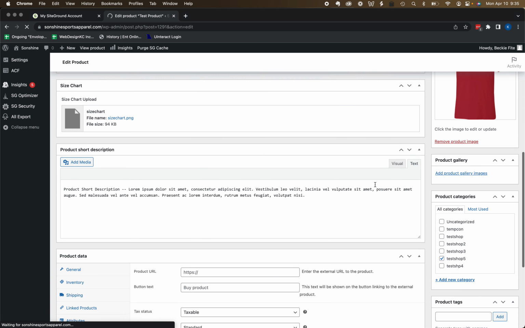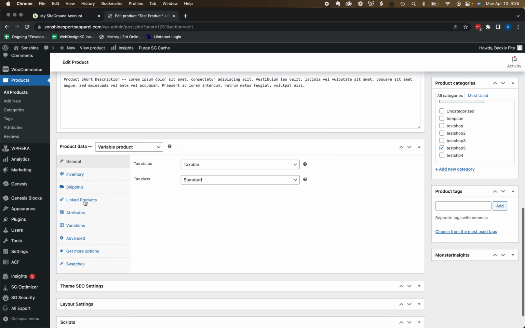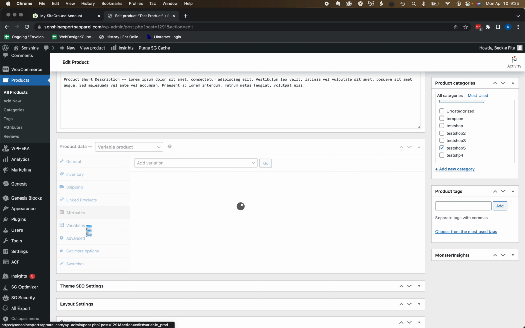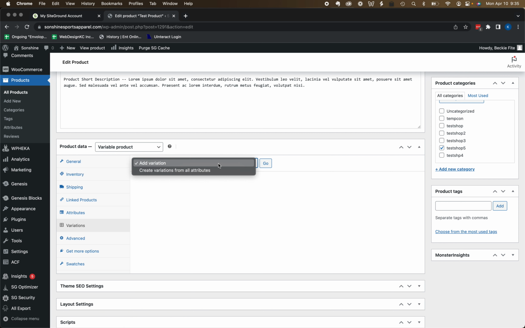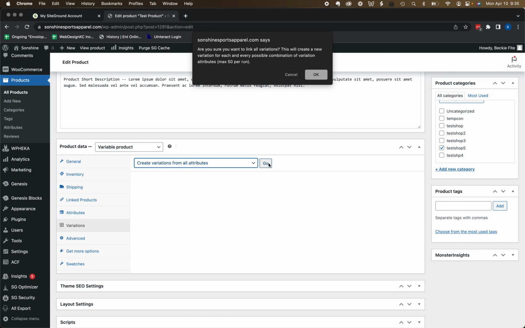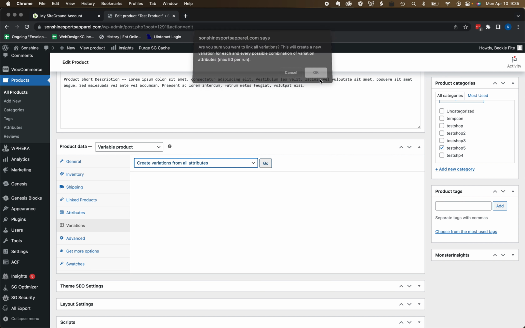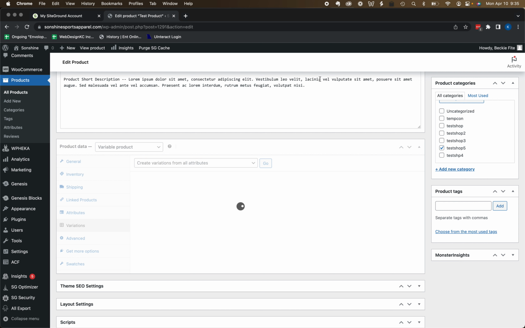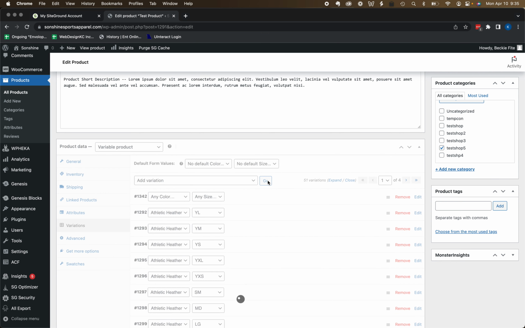Then I'm going to scroll down back to our variable product data section. We did attributes, so now we're going to go to variations. Variations are created from attributes. So we can do create variations from all attributes. Go. Now it's only going to do 50 at a time, so we'll see how many get done here. 50 variations added. If it ever says 50 variations added, that means that it came up against its max number that it could do, and you want to hit go again. So we'll say OK, and then we'll hit go again.